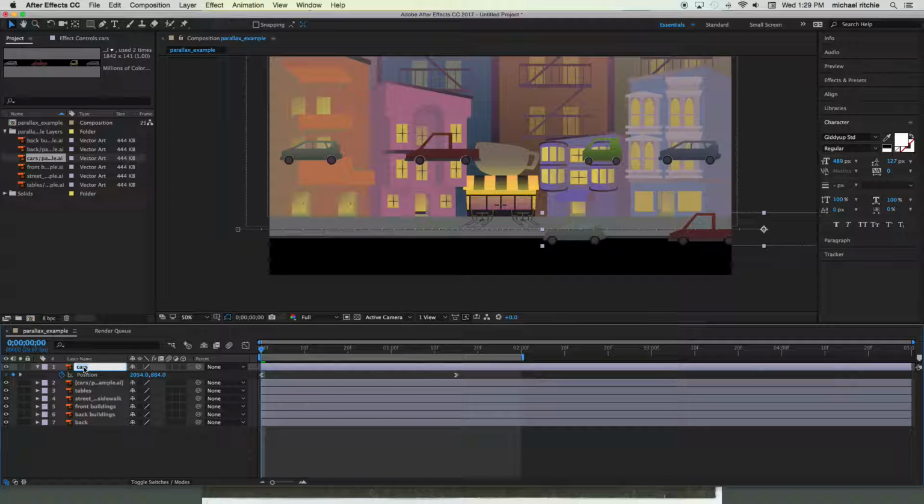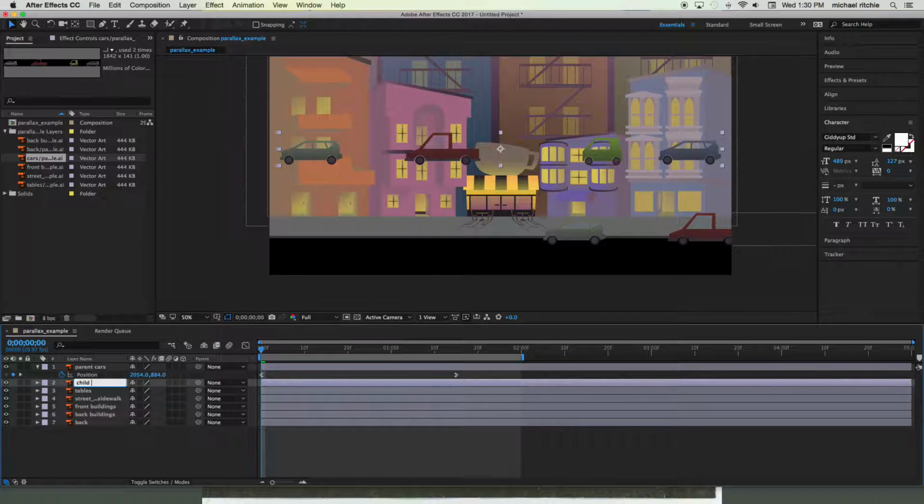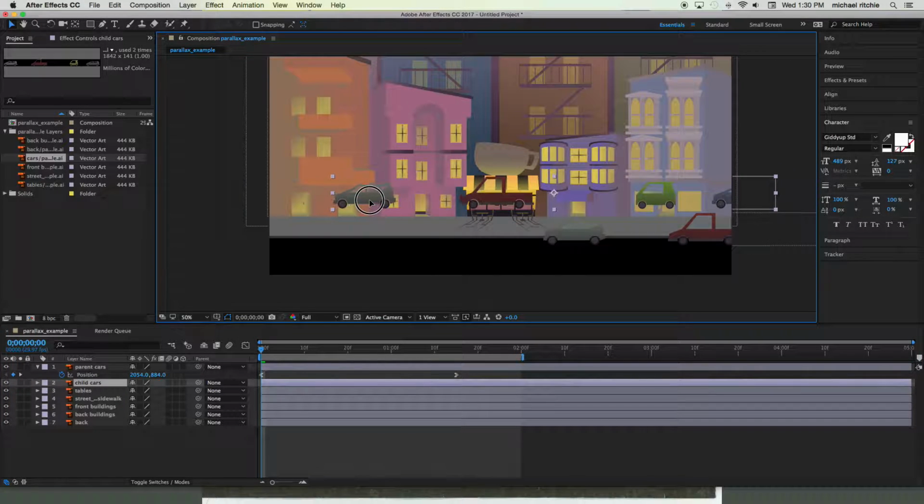So let me rename my layers. This is going to be parent cars, and this one will be child cars. And if you're following along with me, I chose parent cars as the one that already has the animation on it from the previous video. And that way we can have the animation carry over into our child cars. I'm going to move my child cars just a tiny bit closer, but I don't necessarily need them to be in the exact same spot.